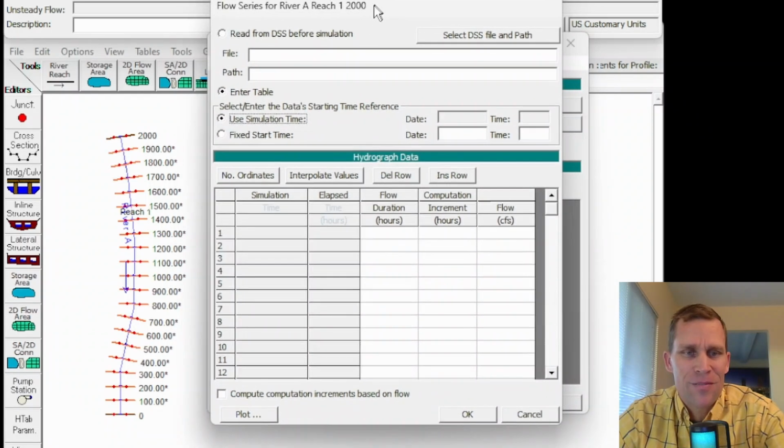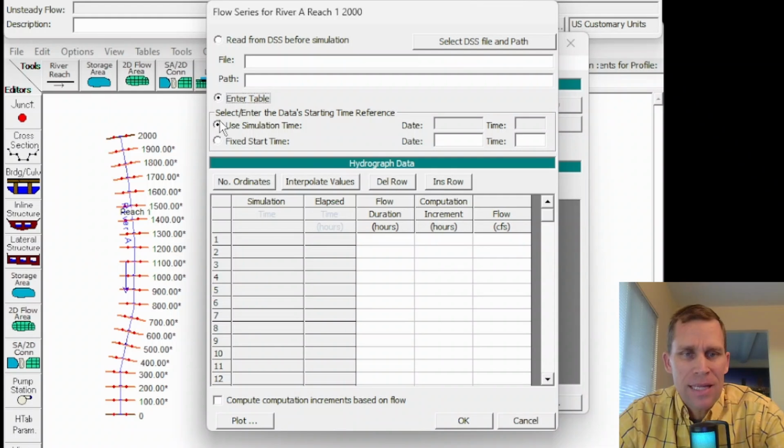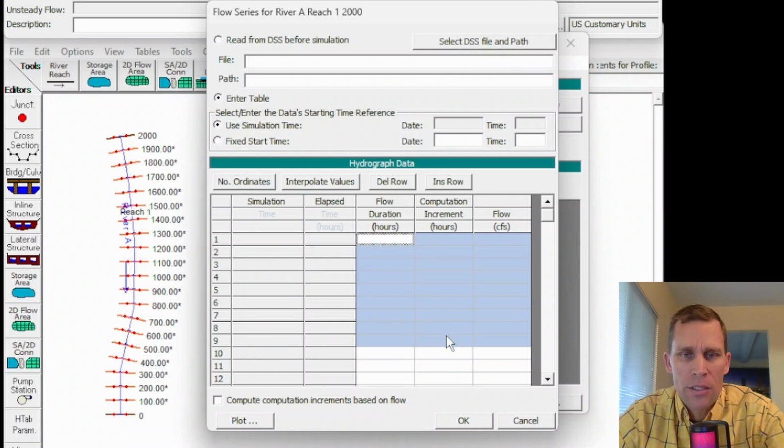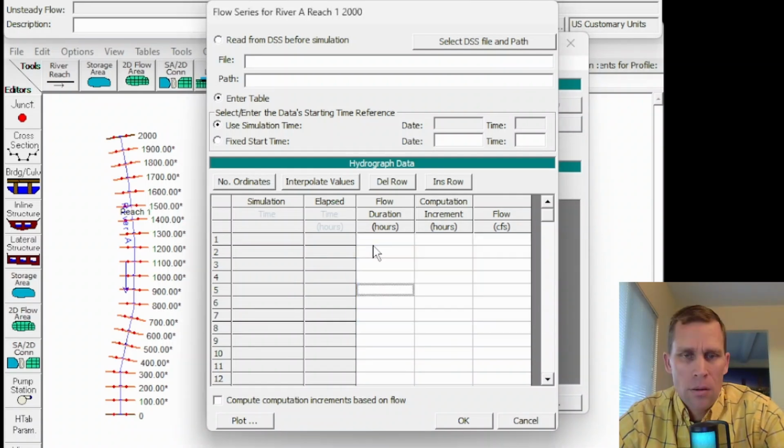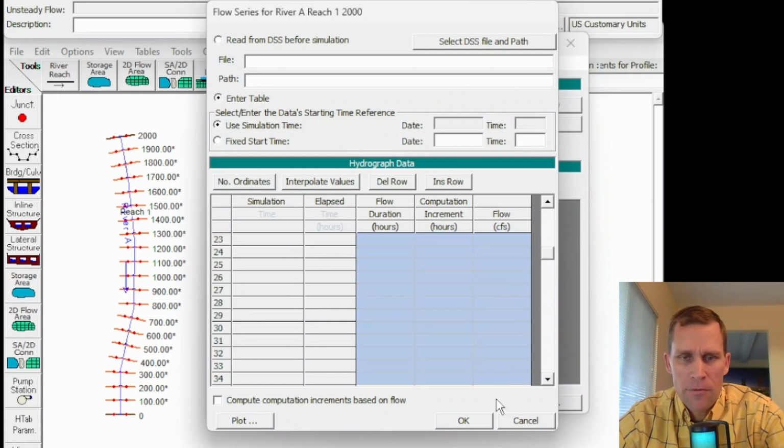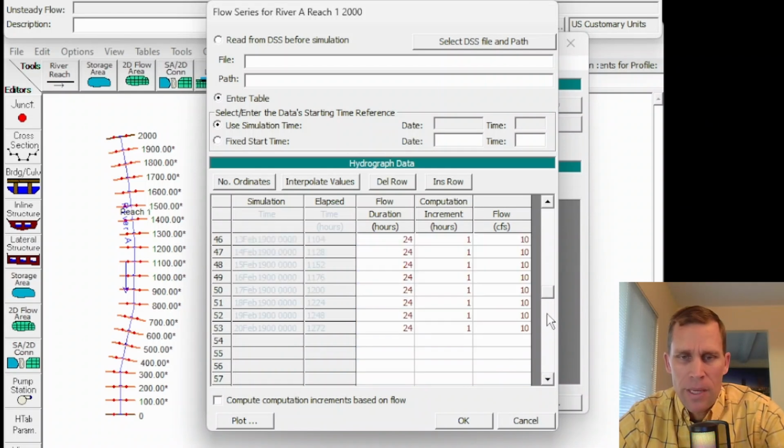That's my only option. Then we're going to use Enter Table Data, Use Simulation Time, and then enter the actual data right here for flow duration, computation increment, and flow rate. I've got some data I copied onto my clipboard from Excel. I'm just going to come down here and paste.